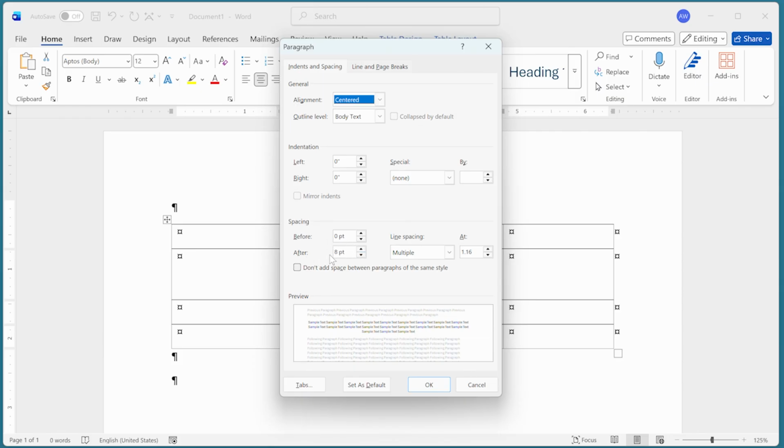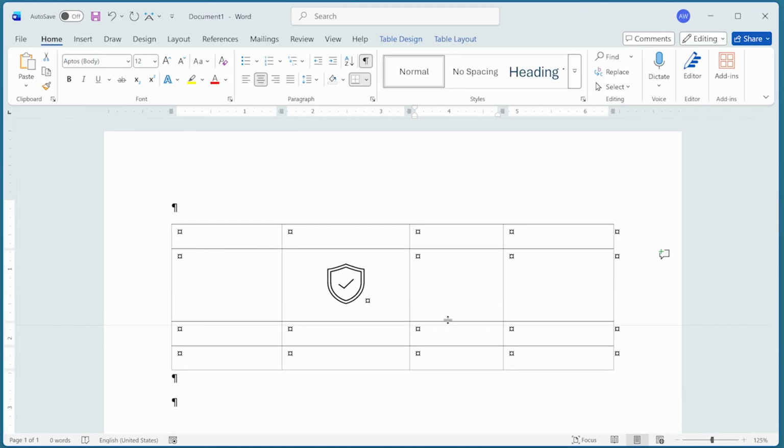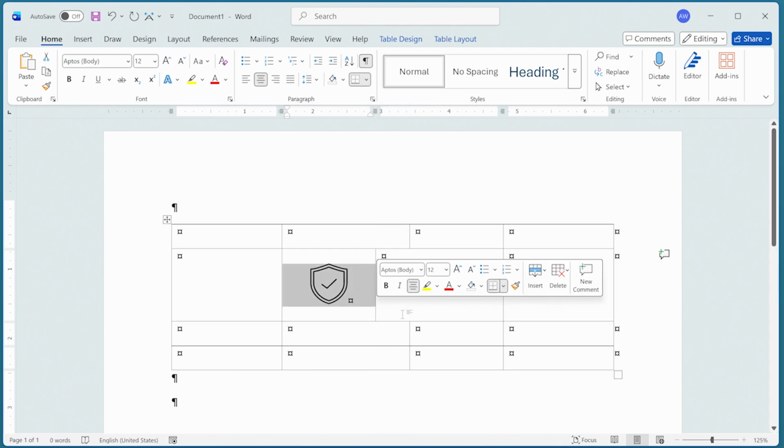Notice that we have 8 points after right here. That's what's causing that space that you see below the graphic. If I make this down to 0, now I can click on OK and notice that the row has closed up a little bit and that is centered within that area. It'll stay centered as well even if I make the rows taller or if I make the columns a different size. It doesn't matter to Word. It will keep it centered within that cell.